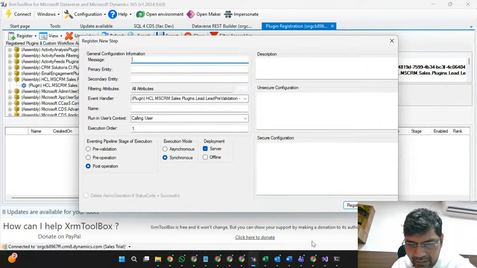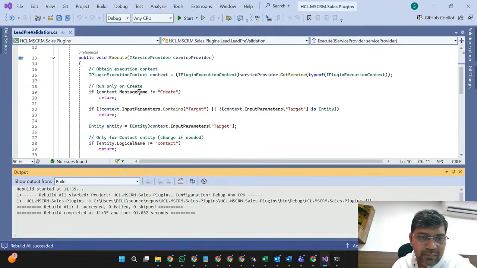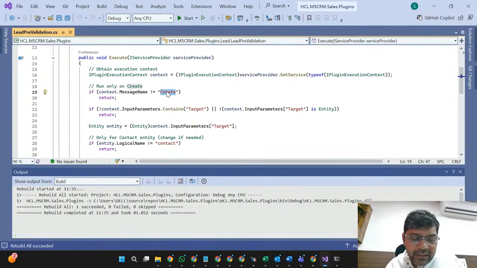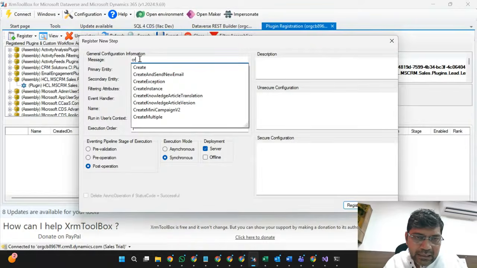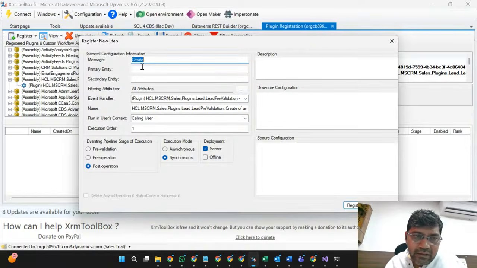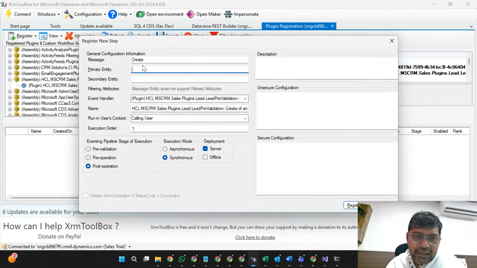Now I have written one piece of code here. If you are able to recall, context.MessageName. So here we have Create. So before running this particular code, I need to check this particular message. Like I have to add this on the Create event. So the message name is Create. Here I am defining it. So it will check context.MessageName. If it is a Create message, then it will go to the next step. Otherwise, if not equal to Create, it will return from here. Okay, so Create here as the message.